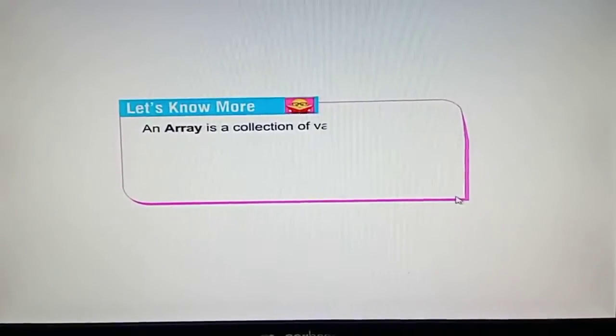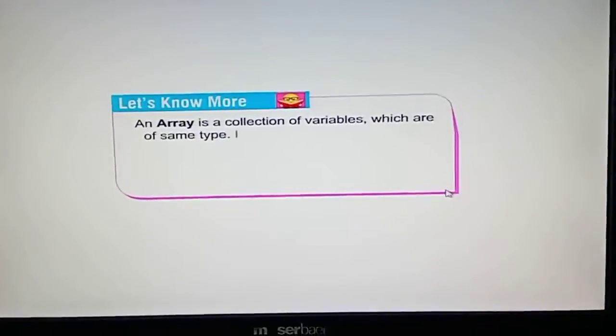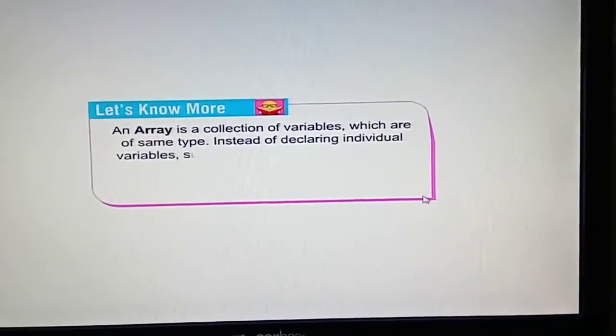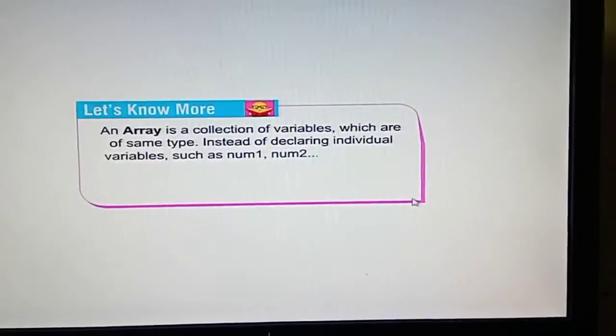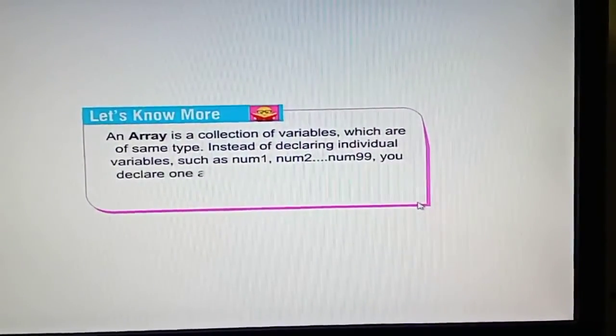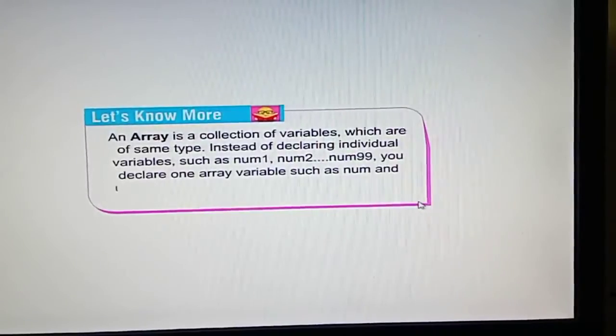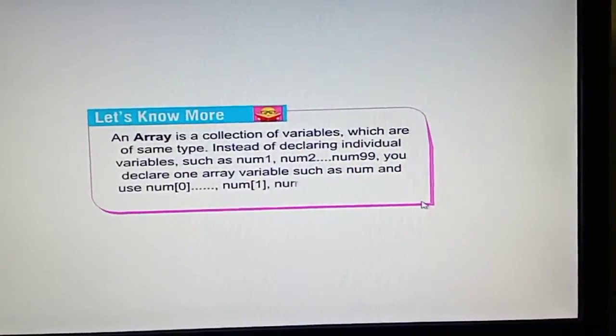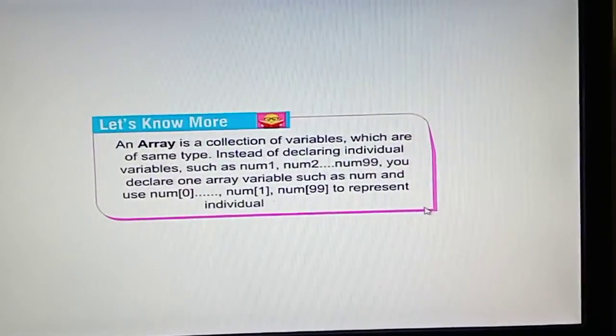An array is a collection of variables which are of the same type. Instead of declaring individual variables such as number1, number2, ..., number99, you declare one array variable such as number and use number[0], number[1], ..., number[99] to represent individual variables.